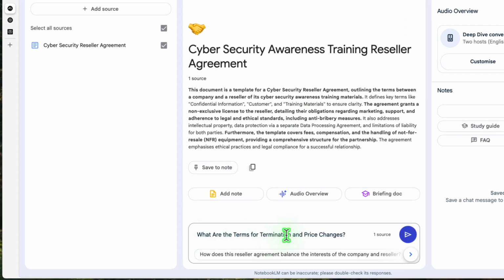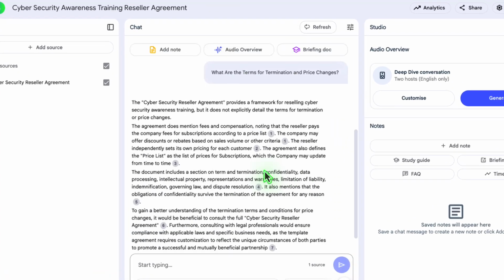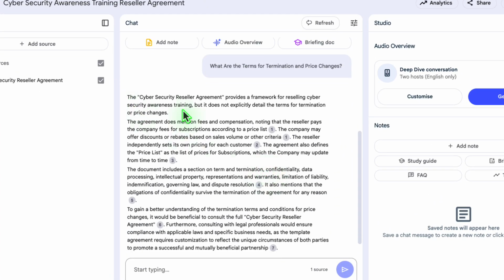So the first question I might want to ask: what are the terms for terminations and price changes? Of course, I want to protect myself. I want to see how long I'm maybe stuck in there for, and I want to see how often they can maybe change prices. So we put the prompt in there, and let's search. And you can see it's come up here with an answer.